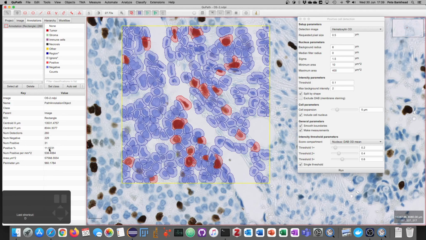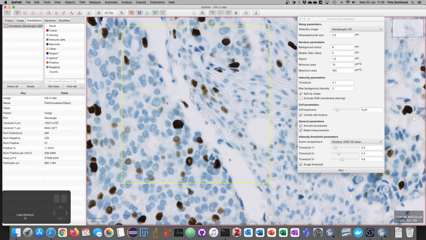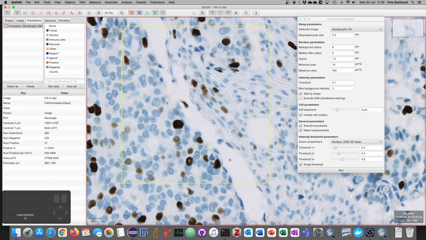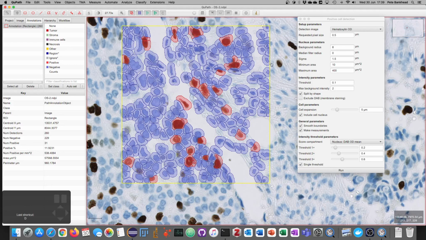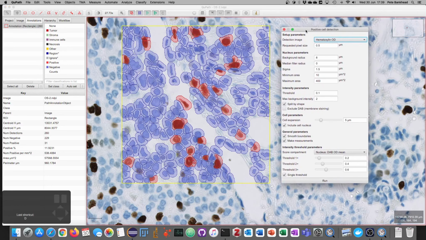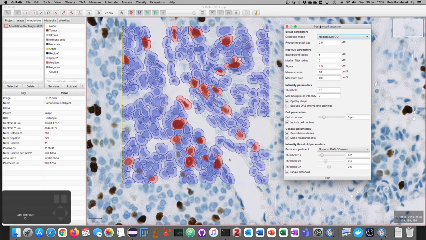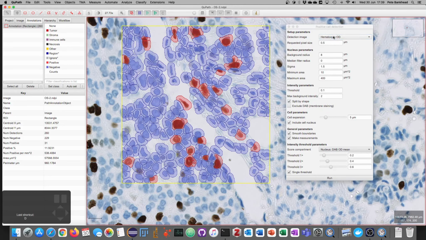And as it's done this, it will immediately tell me that within this region, about 12% of the cells are positive. The reason I've chosen this region is I want a bit of variation, to get some sense of whether the cell detection is operating reasonably across different cells in the image, cells of different appearance. And from that, I can see whether I should perhaps modify some of these parameters. And so the first parameter, and often the most important, is the detection image.